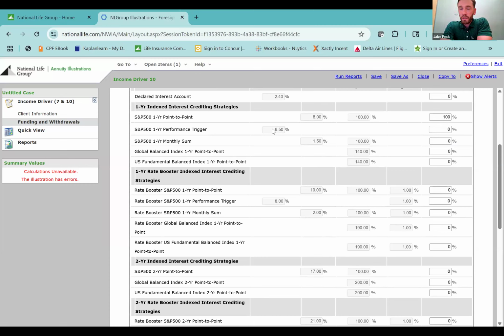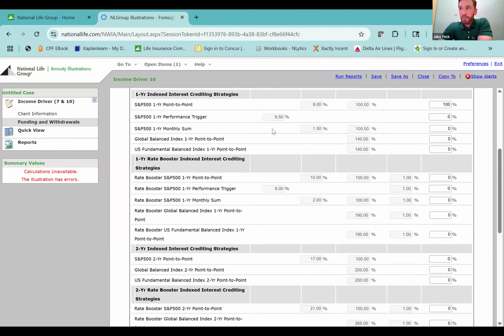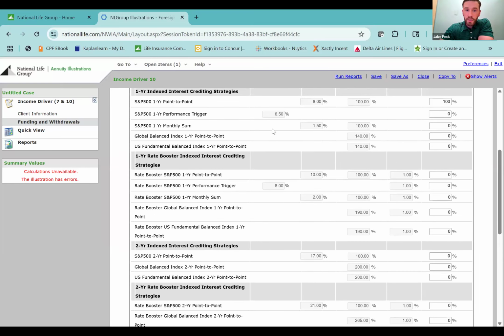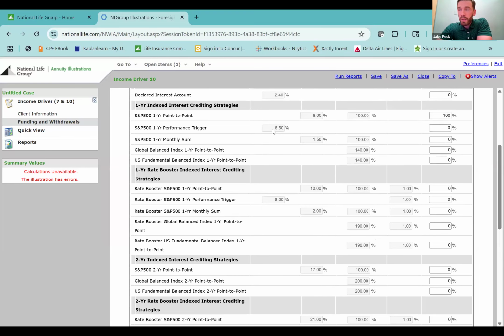One thing I didn't cover on the PowerPoint, I went over the different strategies only briefly. Just know that we're pretty convoluted when it comes to index strategies on the annuity side. You have 1-year strategies, you have 2-year strategies, and then we have what we call our rate booster strategies. Rate booster adds an added fee to this product. And that's why I say use it at your discretion. It's not going to be for everybody.